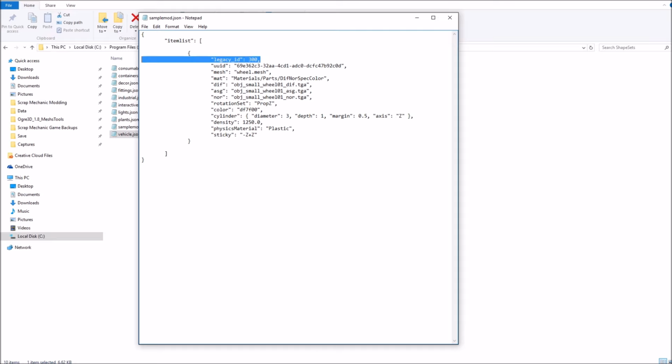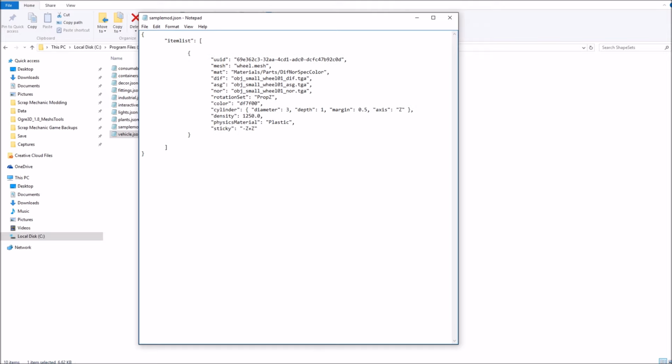We don't need the legacy ID, that's just for parts from before they updated to having UUIDs, so just get rid of those. We don't want to use the same UUID, so let's get rid of that. Our mesh is going to have a different name. We can use diff nor spec color, that's fine. Prop C we'll keep. There are a lot of different things to get into here, but for the most part, I'm just going to make it the same.